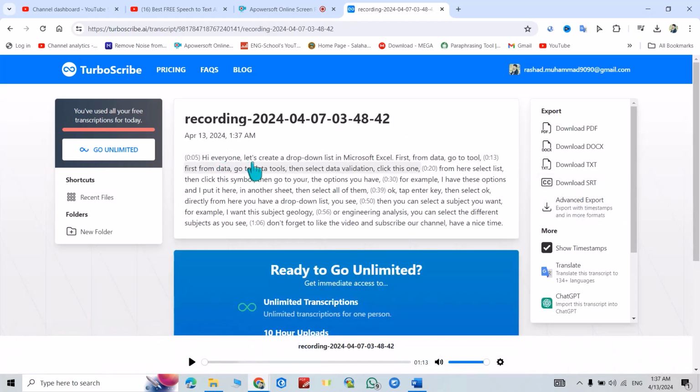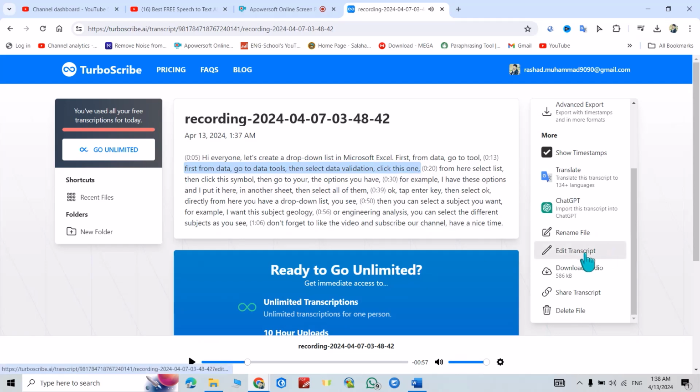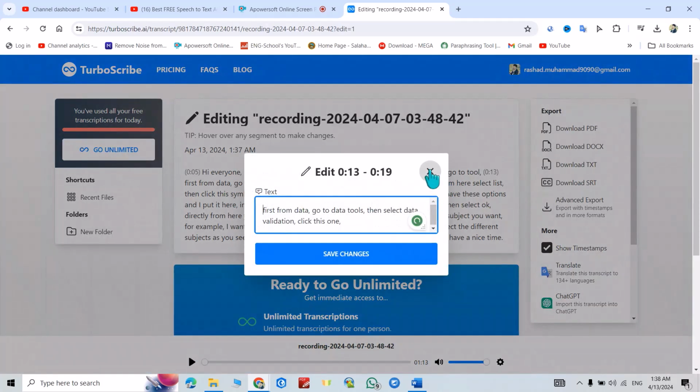You see? Hi everyone, let's create a drop-down list in a very easy way. It directly changes the audio to the text. You can compare with the audio. If you see any mistake, you can correct it. Hi everyone, let's create a drop-down list in Microsoft Excel. First, if you see any mistake from edit transcript, you can edit.